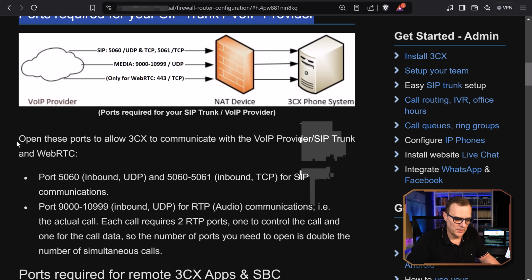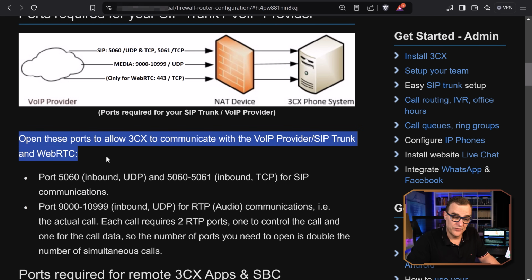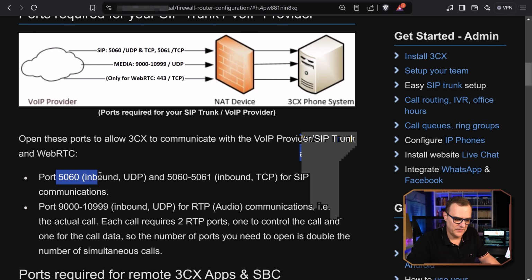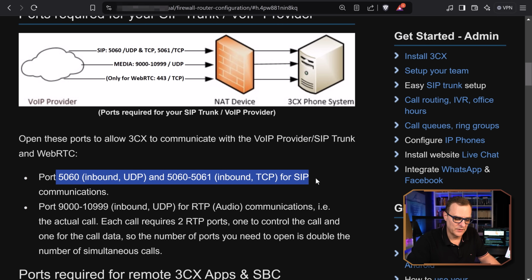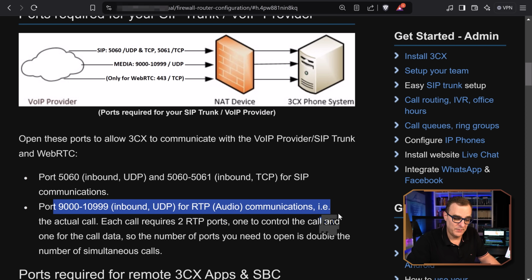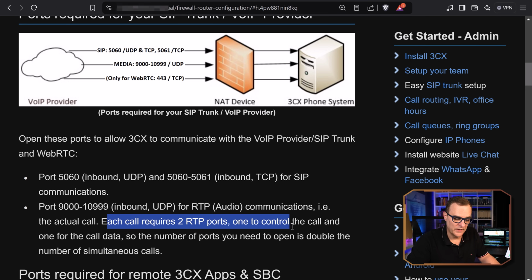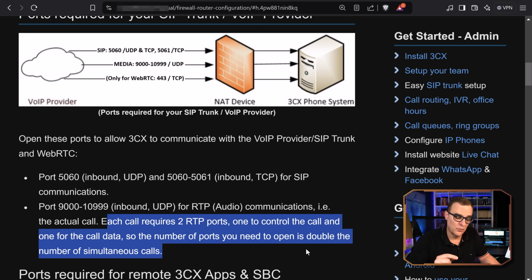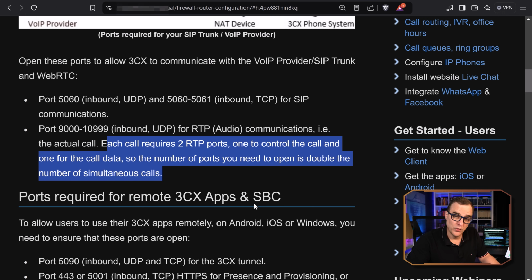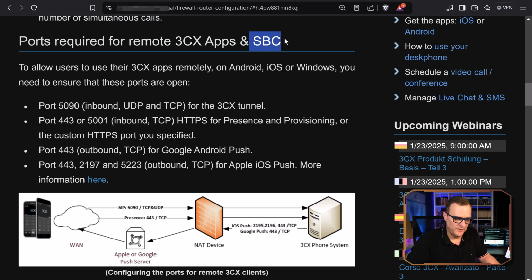We're told that we need to open up these ports to allow 3CX to communicate with the VoIP provider or SIP provider. So 5060 in UDP, 5060 to 5061 inbound TCP for SIP communications. These ports inbound UDP for RTP audio, which is the actual call traffic. Each call requires 2 ports, one to control the call and one for the call data. So the number of ports that you need is double the number of simultaneous calls that you have. If you've got an SBC, they show us the ports that are required here.